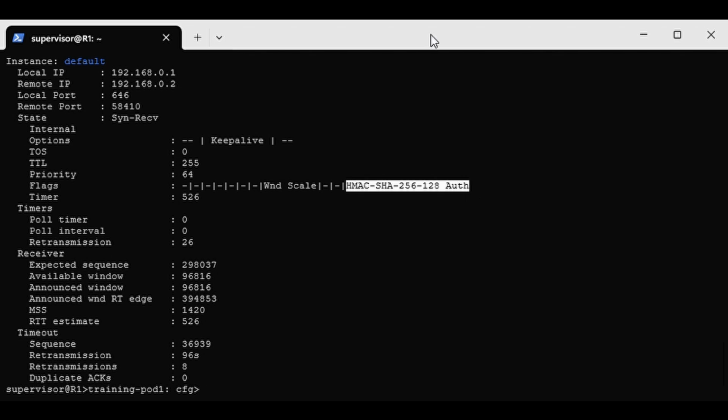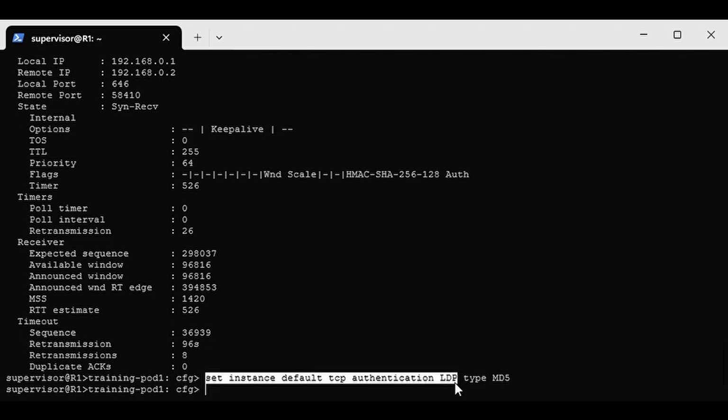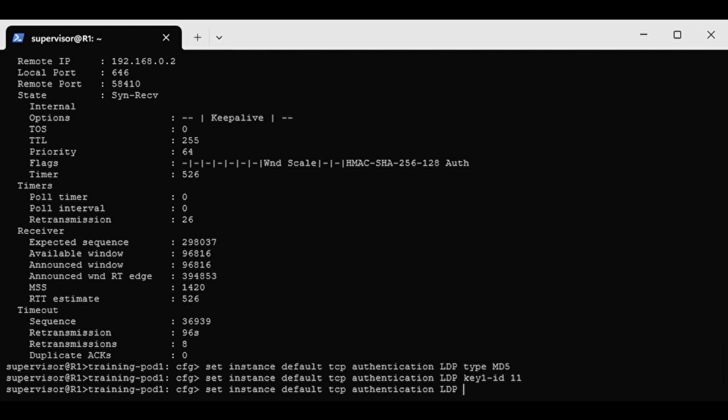LDP uses TCP authentication in a manner similar to BGP. The configuration consists of two steps. First, we create an authentication profile using the command set instance default TCP authentication profile name. In this example, we'll use LDP as the profile name. We need to define the authentication type, for example MD5, the key ID and the passkey. The configuration supports up to 2 keys to enable key rollover.